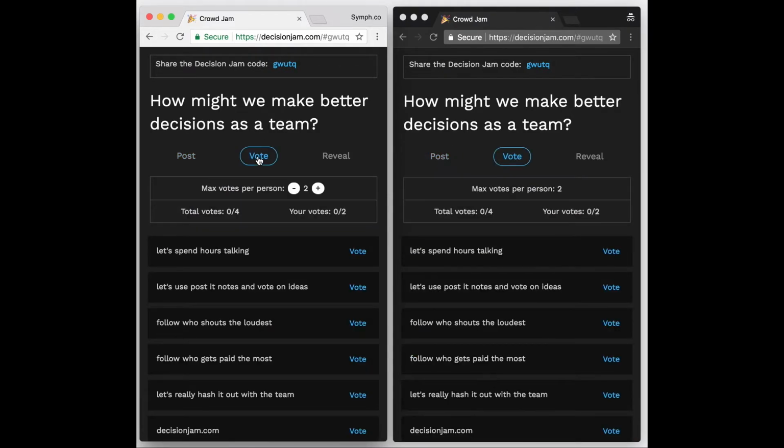When we move to the voting stage, everybody can vote. You can adjust how many votes each person can do. You can do as little as one vote, or you can do up to as many votes as you want. But let's start with 3 votes each.